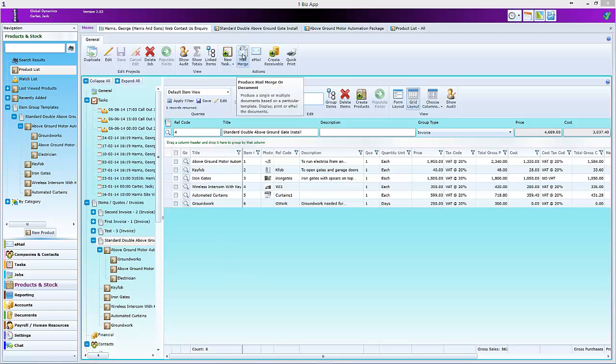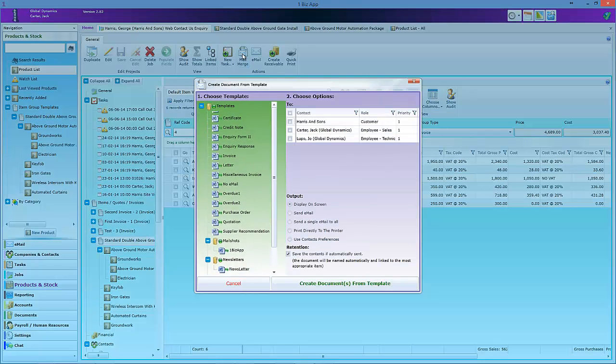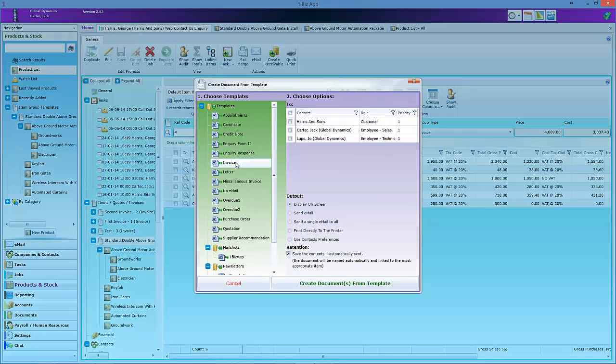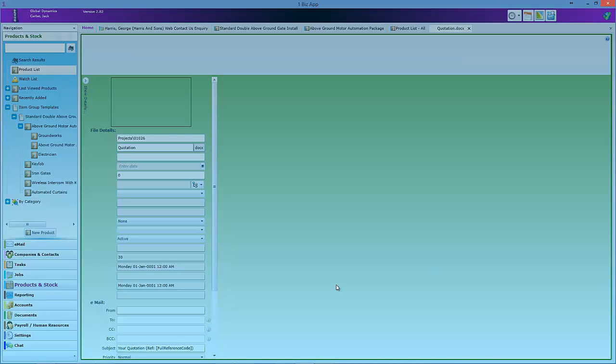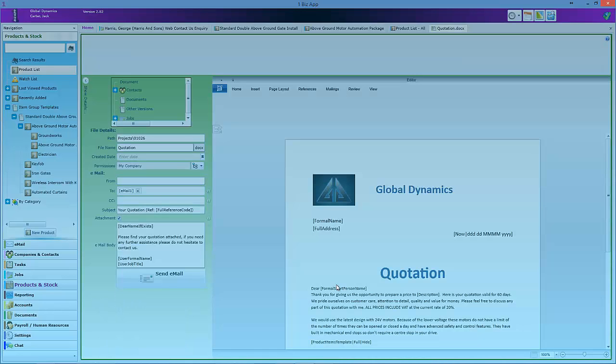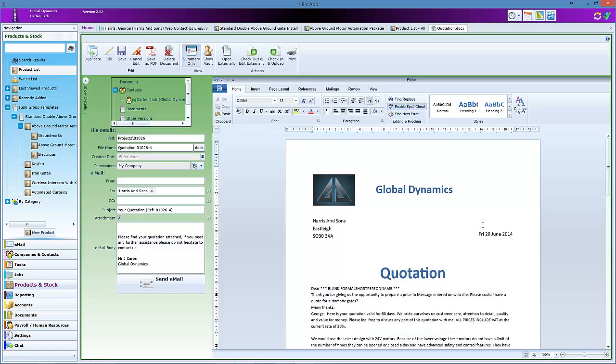Now we're going to create a quote from these line items. So, from this screen, click on Mail Merge and select the quote template. Next, select the customer to be quoted from the list of project contacts. Now press the Create Document button. This will create the quote. Any information not contained in the customer record will have to be added, but everything that can be added automatically will be.